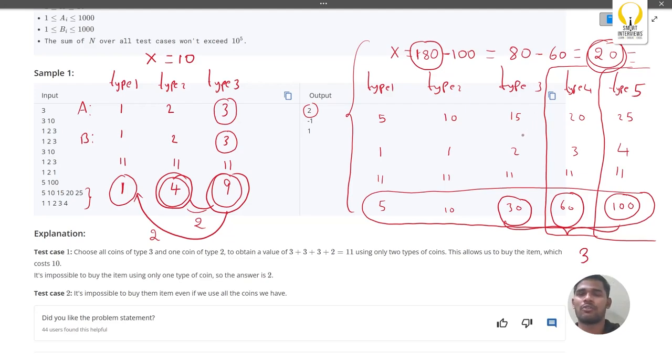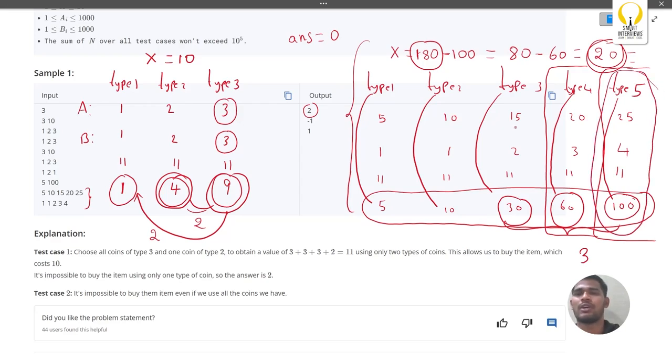Simple. We have to find out how much money you can earn from all the types. For type 1 you can earn 5 rupees, type 2 you can earn 10 rupees, type 3 you can earn 30, type 4 60, type 5 100. After doing this, you have to pick the maximum one, subtract it from the X value, and increment the answer. Initially the answer will be 0. So when you pick type 5, you have to increment the answer by 1 and subtract this 100 from the X value.